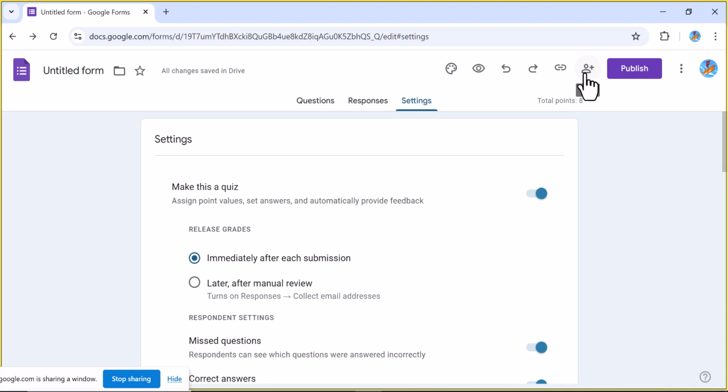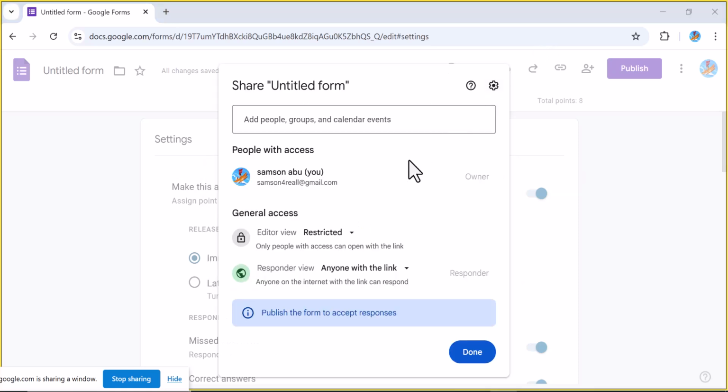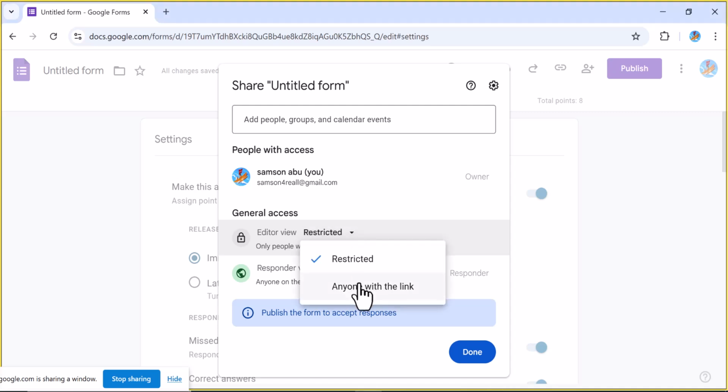So you click on it. Let's wait for it to load. Now it has loaded. If you look at it, we have general access, editor view. Look at editor view. What you see is editor is restricted. Now we can change this. Click on this and we can put anyone with the link can edit. If you want anybody with the link to edit it, fine. Once you click on this, anybody that has access to this link can edit it.